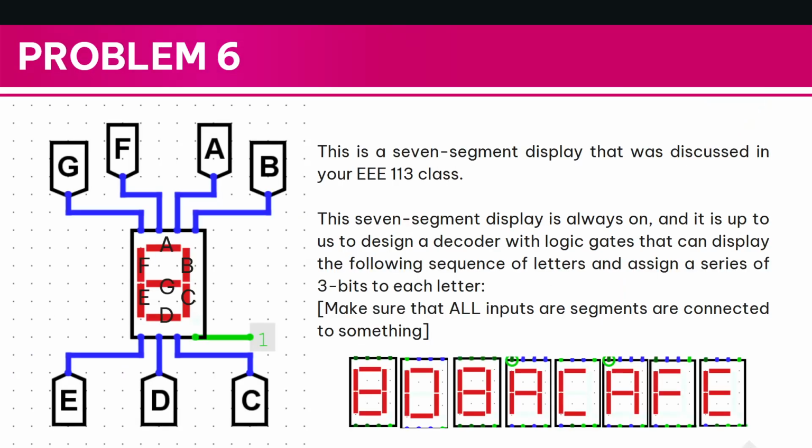And let's proceed with the problem. So the 7 segment display was discussed in your EEE 113 class, but this 7 segment display is always on, meaning the lights are always on, and when we enable a certain bit, then it turns off that certain segment. So let's say if I want to have this O here, I can enable G, but that disables the light.